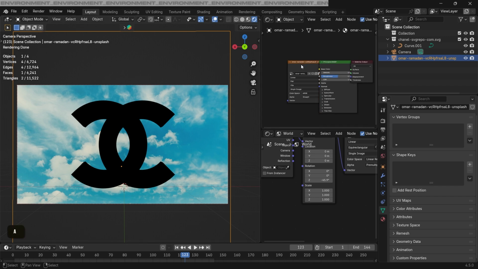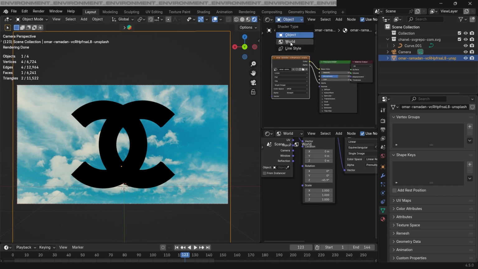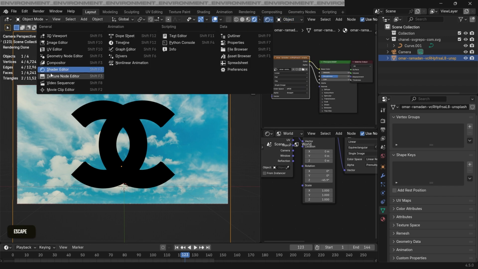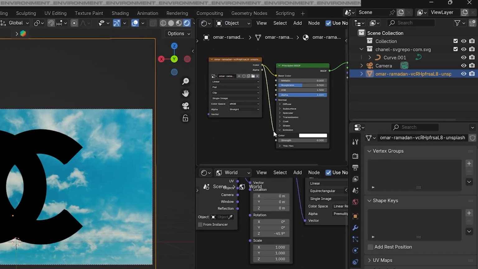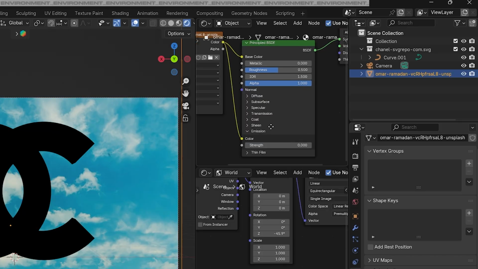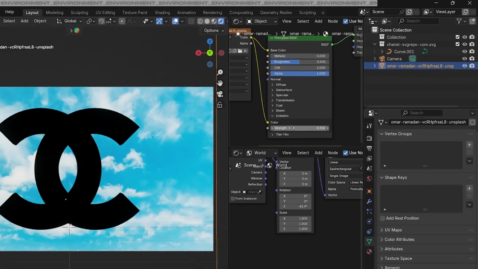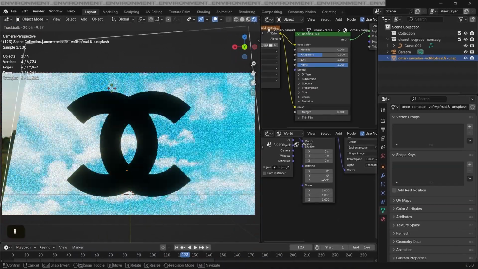In the upper window here as well, I set it to the shader editor, but the setting is in object now. I'm gonna take the same color node here and plug it into the emission, which will add a bit of glow and brightness to our background image. And you can increase or decrease the strength a bit to adjust the brightness.